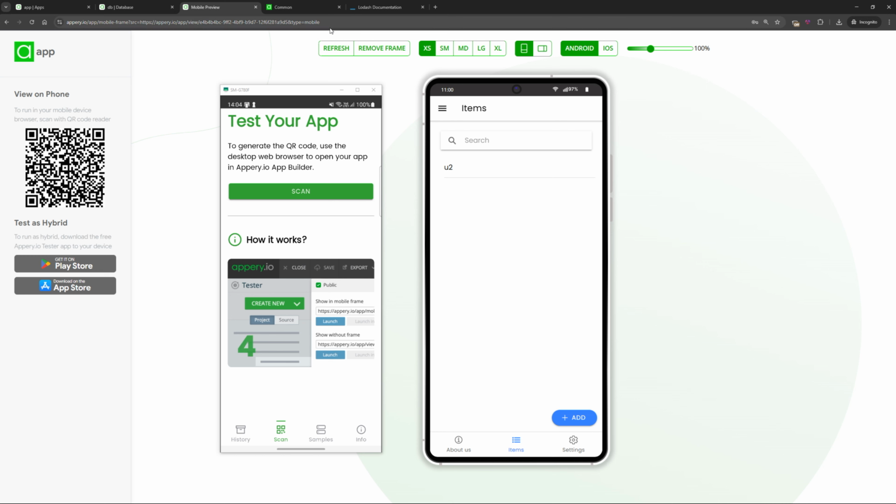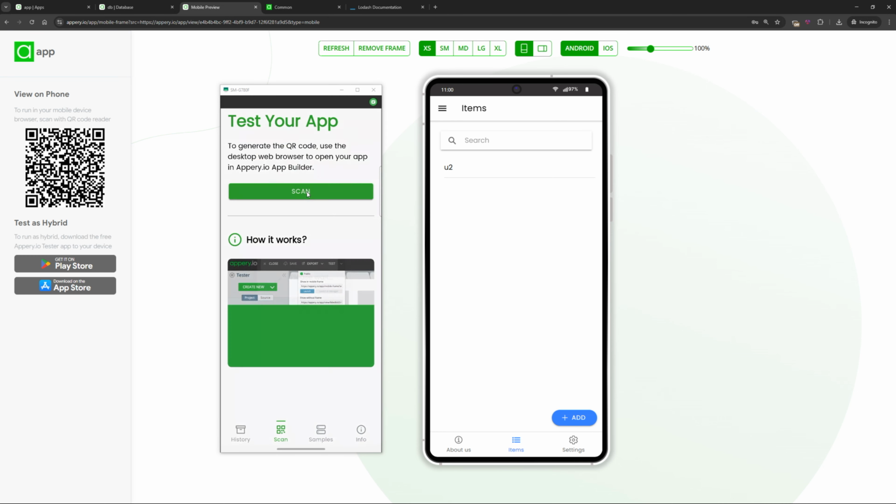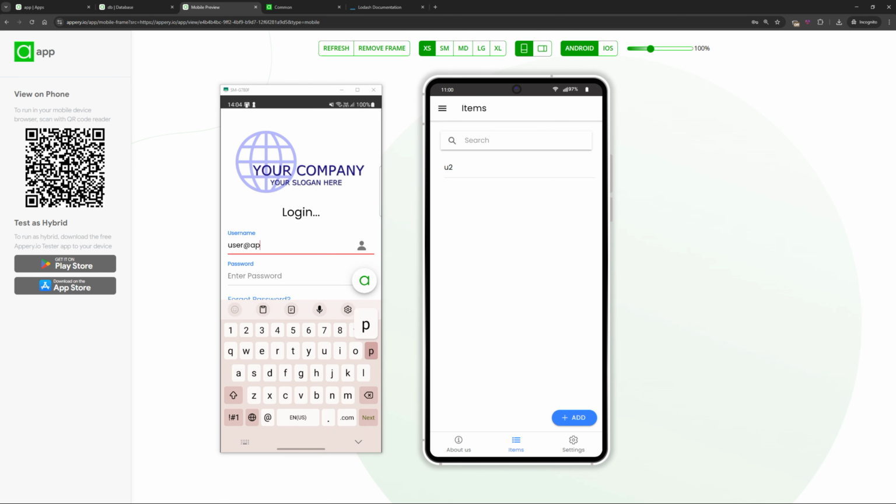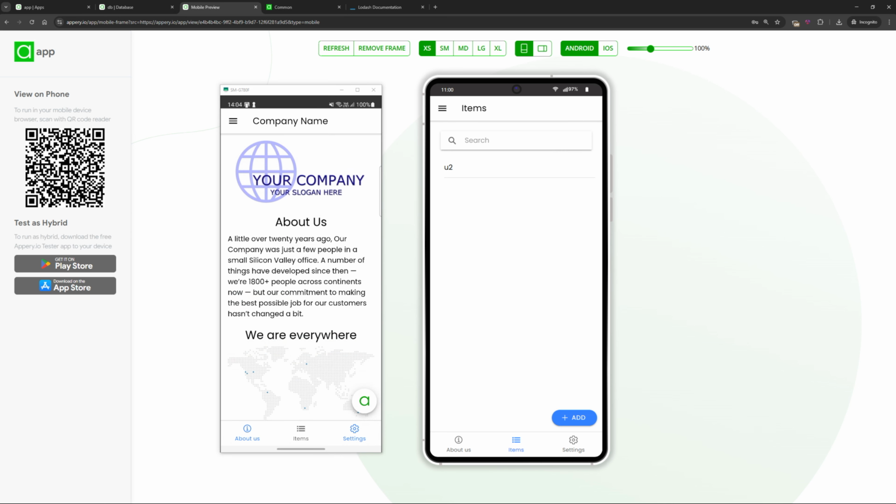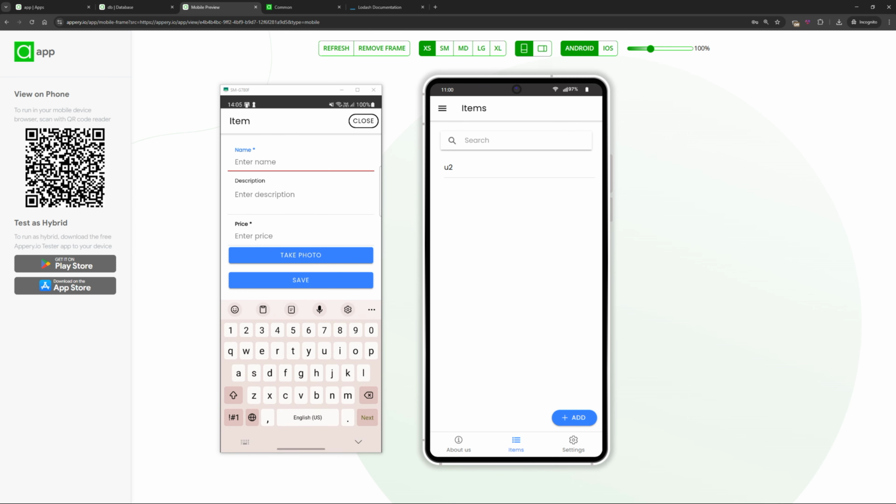To test the app on mobile, use the Appery tester to scan the QR code and test login and item creation. As you see, everything works fine.